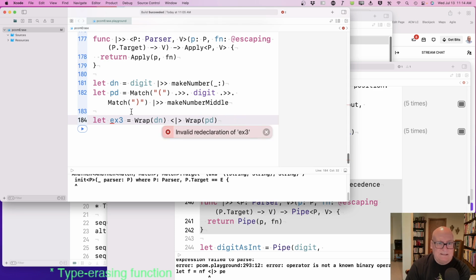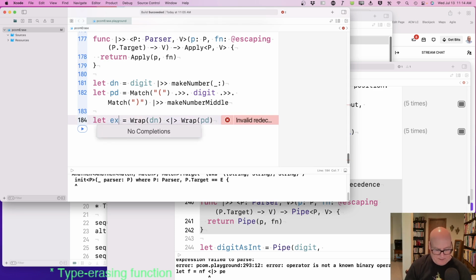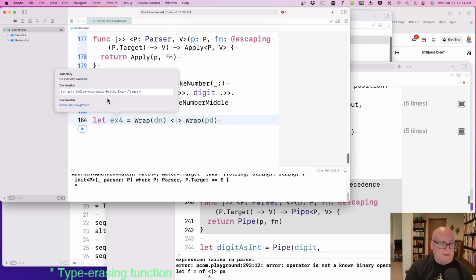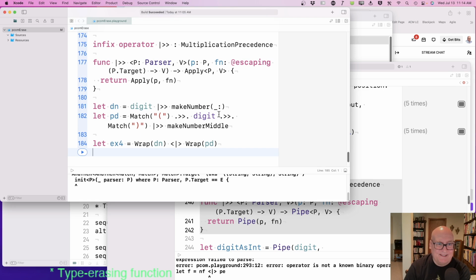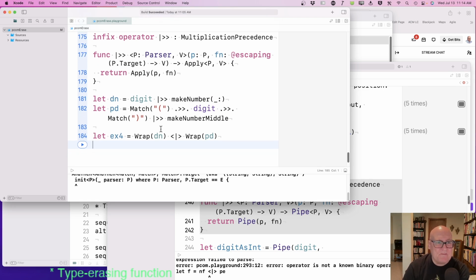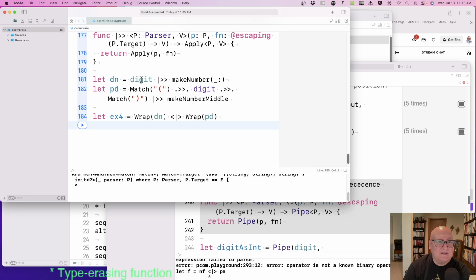Oh, I have the 3 already. Okay, exercise 4. Example 4. Or else wrap. Okay. I think we're through the dark night here. All right, so now we have a digit goes to make number. I think if I take this off, let's make a bad one. Example 5 equals DN or PD.